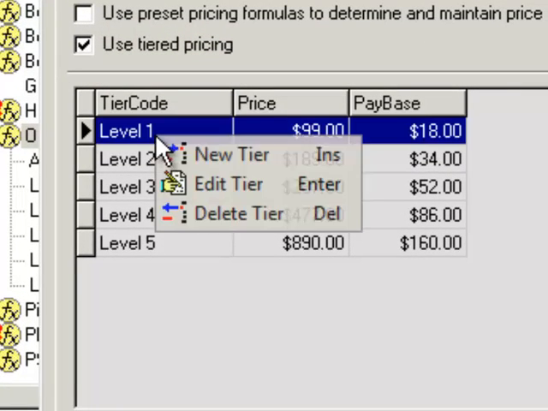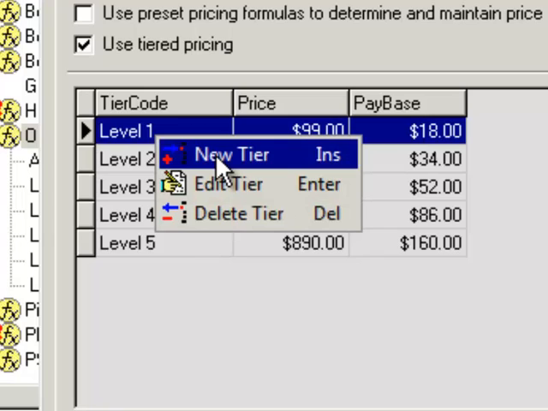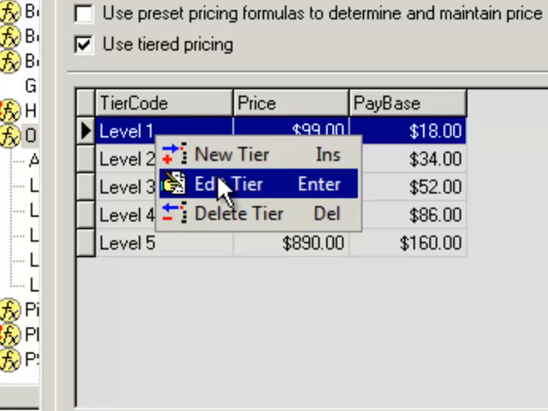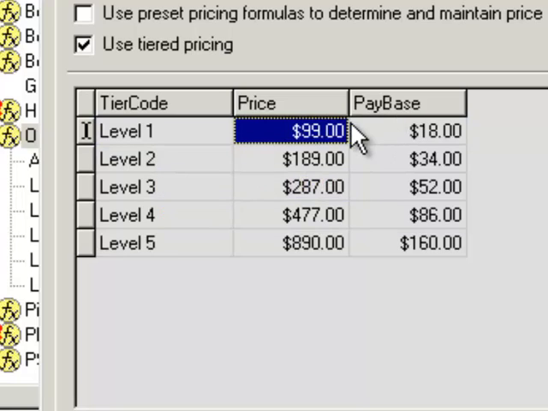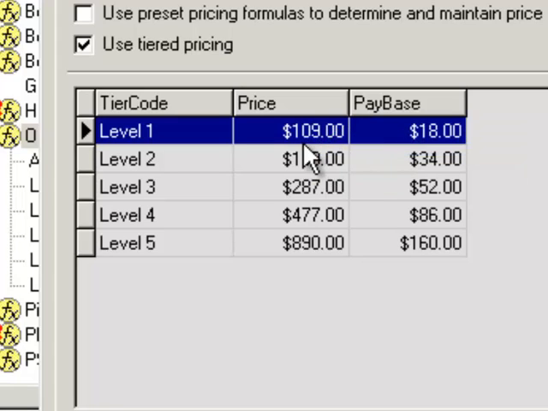So you would right-click, and you can either add a new tier if you need to go through and add your tiers, or you can edit tiers as well, so that any item that is set inside that tier will have that price. So for example, maybe my level ones aren't $99, and when I set this up they were, and right now they're at 109. So I can go ahead and set this at 109 and hit Save Tier. And this will then make every price that is marked in a level 1 group that 109 price.